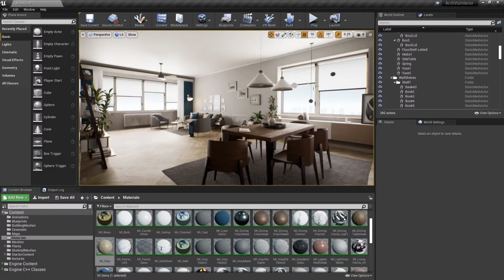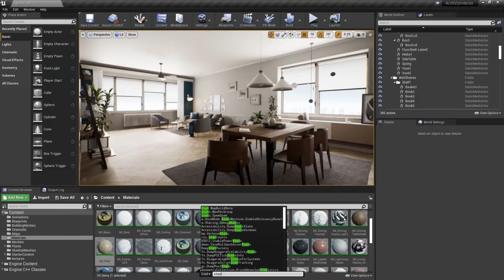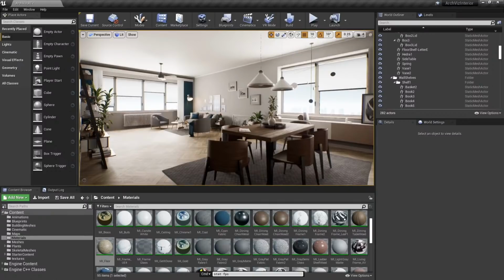So what we're going to do is hit the tilde key on the keyboard to bring up our command prompt. And you'll see it at the very bottom there of my screen. And first of all, I'm going to turn on some statistics so I can see how well my scene is rendering. We'll start out with the simple stat FPS, and that gives us our frame rate there. So I'm rendering at about 60 frames per second. And keep in mind that I'm also recording with recording software and so forth. So this is going to have an impact on my rendering time.